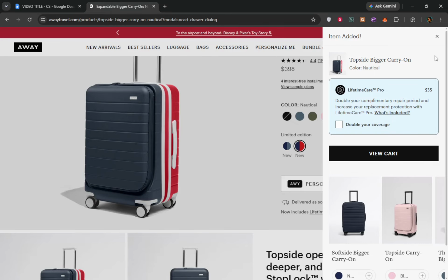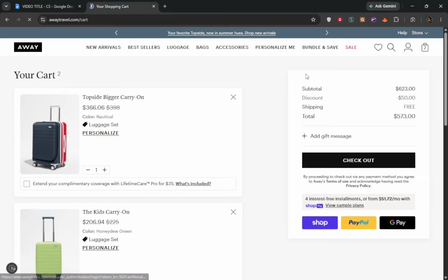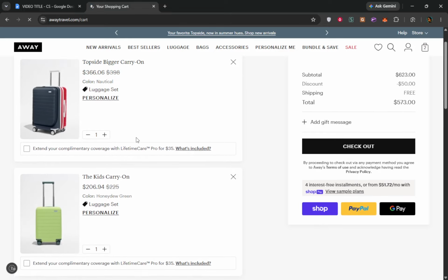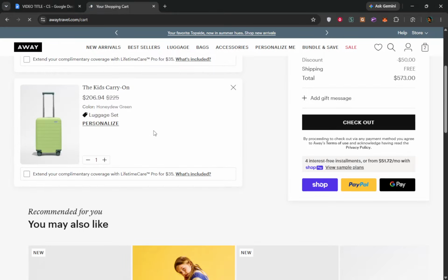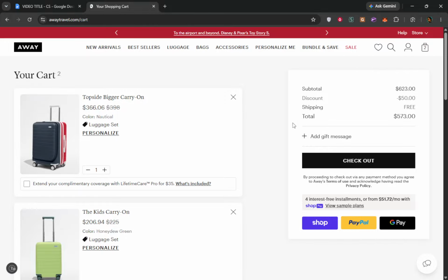Now proceed to checkout. Look for the shopping cart icon, usually located in the top right corner of the page. Click on it and you will be taken to your cart overview. Here you can review the items you have selected. Make sure everything looks correct. If you need to make changes, you can adjust quantities or remove items. Once you are satisfied, click the Checkout button. This will take you to the payment page where the real fun begins.